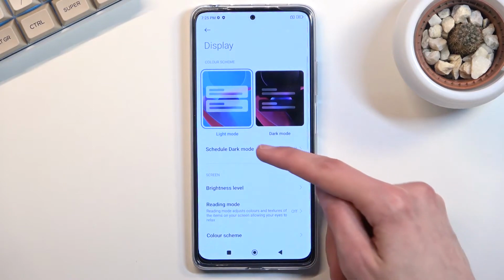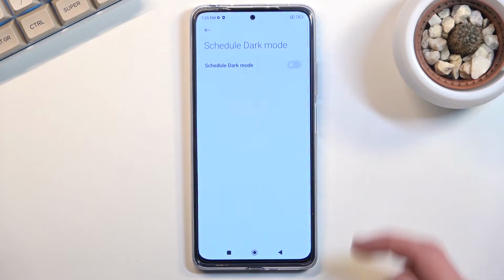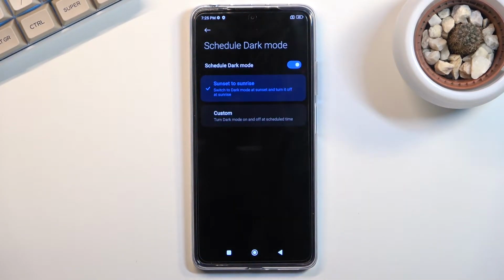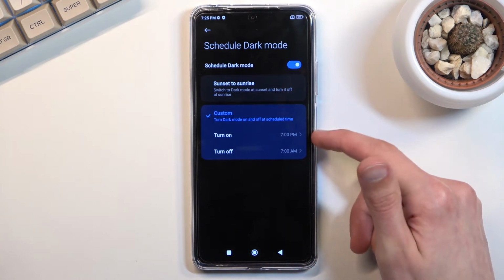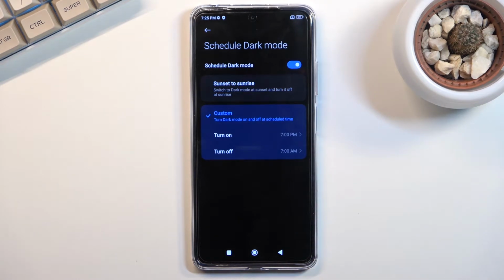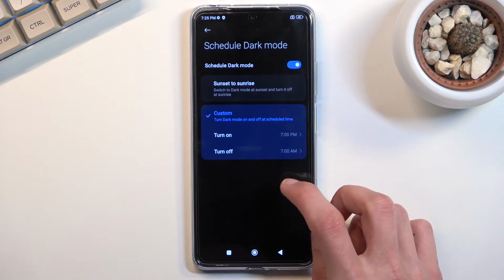Or you can also tap right here on a schedule dark mode, which allows you to basically enable it, and then it will switch automatically based on, well, time of day. So during the daytime you will have it in light mode, and during the nighttime you will have it in dark mode, which is what I would consider the best case scenario. And additionally you have also custom, which allows you to set up, well, the time at which it starts and ends the dark mode. So it basically provides you more control over it.